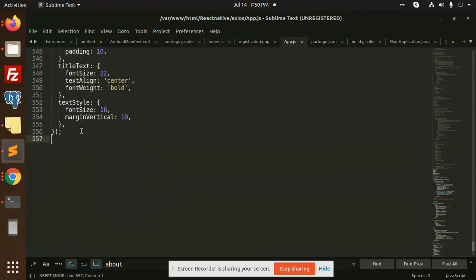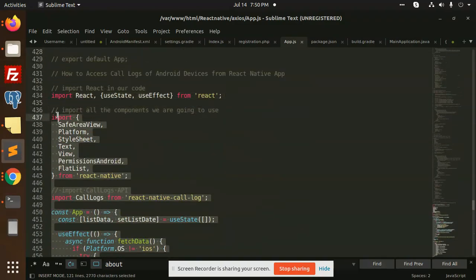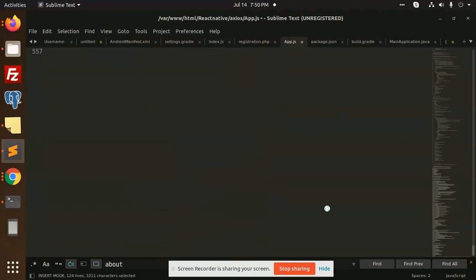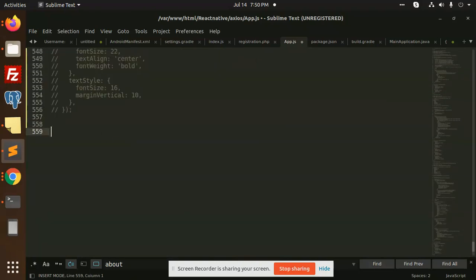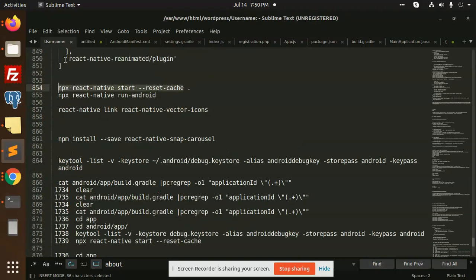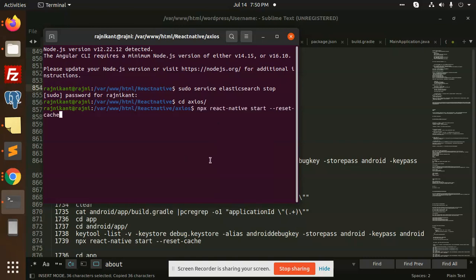We are going to comment this code that we have already implemented. Okay, next we are going to add this code. Okay, so in that note we are going to see each and everything. So let's run this command. So here we go with the app cache. So here we go with this.